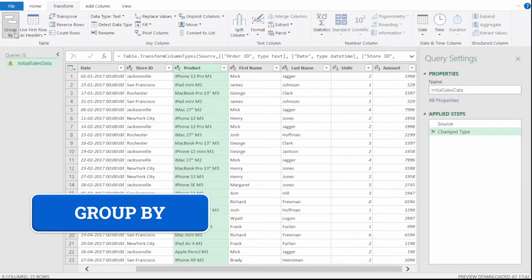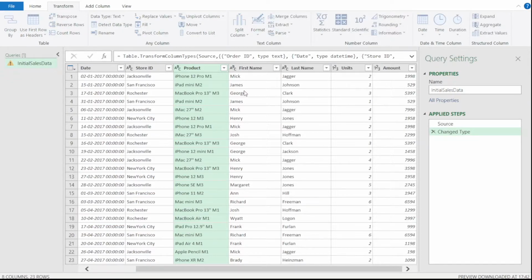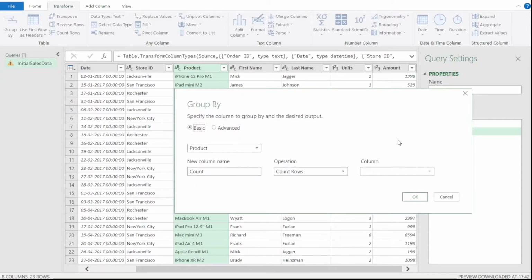It will open. I think it's taken a little longer. Yeah, okay, so now it is open. Now it is asking which column we want to group by, so we specify the column. Our column is product here. Then it asks for the name of the new column that gets created for the count on which we are grouping it. So let's keep it as count.